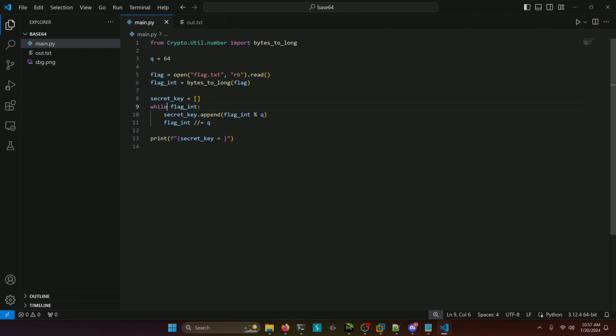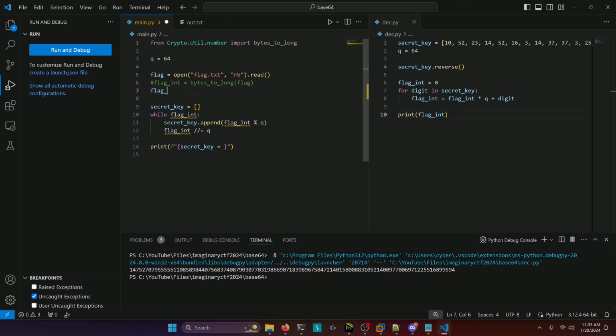Now, in order to check this, we can actually set our flag_int variable inside here as such, and then comment these first couple lines out. And then we should get a secret key that matches this secret key over here that we had in that out.txt file. And sure enough, it matches exactly our secret key that it gave us in the challenge files.